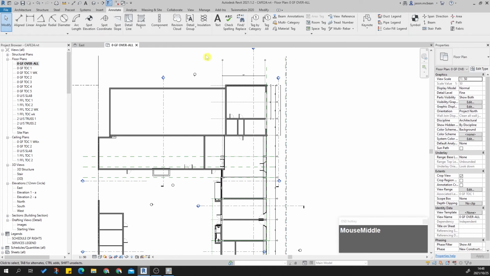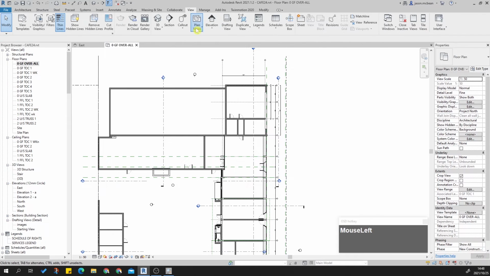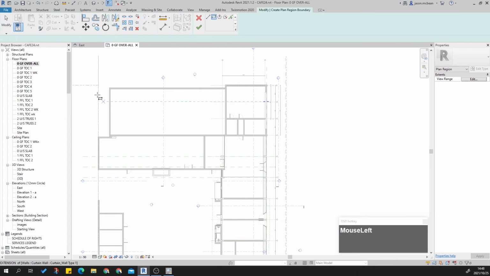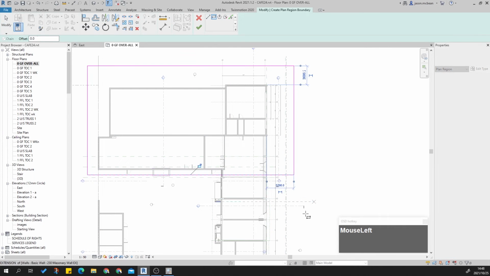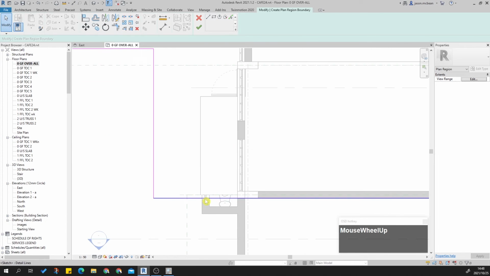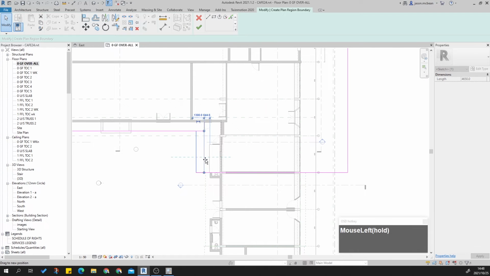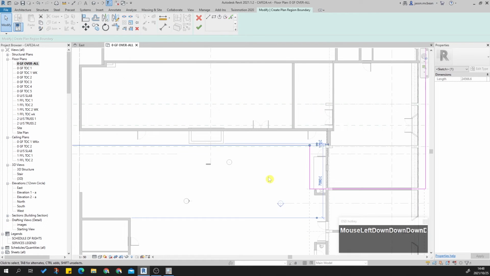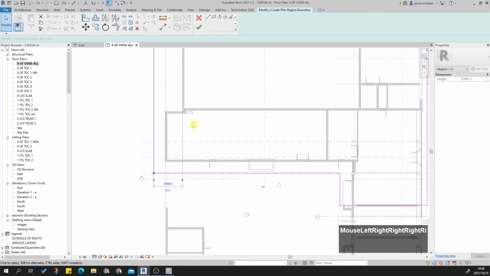Now we need to create our last one. View, plan region, and we'll just create one for this whole area over here. And I will just create some line work coming up here, there, trim that with that, trim that with that, and align this. Let me pull this back. This I'll nudge past because I want to see the detail. Get as close to the building as you can.